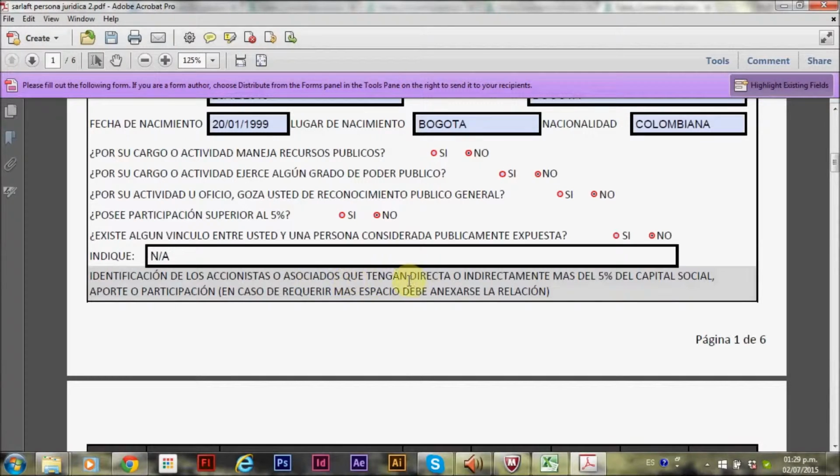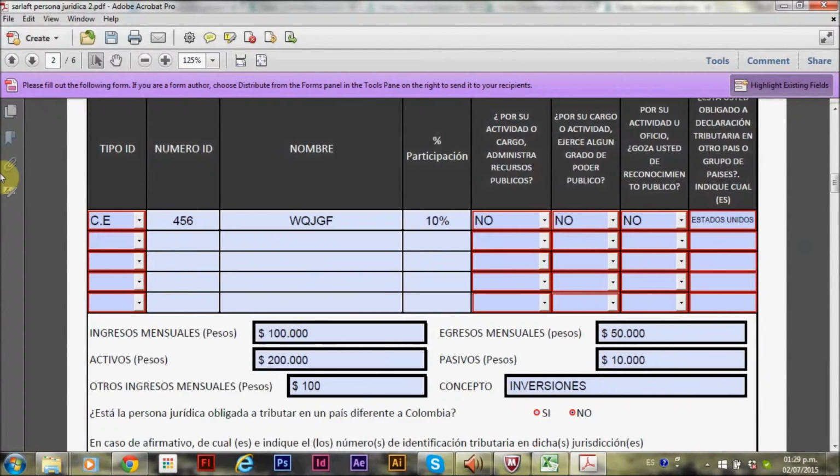So, please complete the following chart with the shareholders that have a participation greater than 5%, with the type of ID, number, name, and percentage of participation. If this person, according to his employment or activity, does manage public resources, use the drop-down menu to select if it applies or if not. Remember that you cannot leave any space blank in this form.